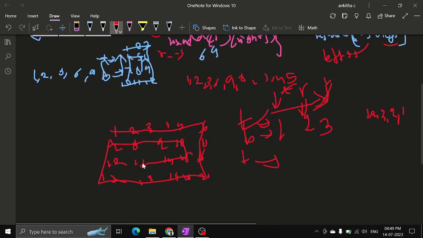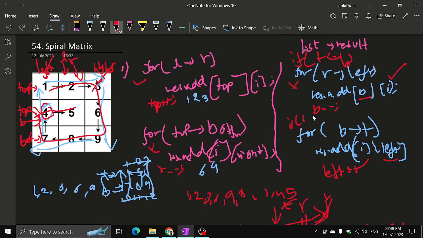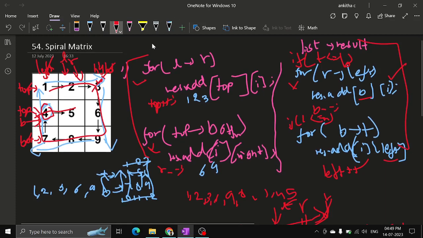if we look here, once you reach here, you should not move to top. Next, up here again. So for that, here also you have to check if left is less than or equal to right. And for the entire loop also, you have to check both conditions. If left is less than or equal to right and top is less than or equal to bottom, this is a must. So this is the only solution present for this.